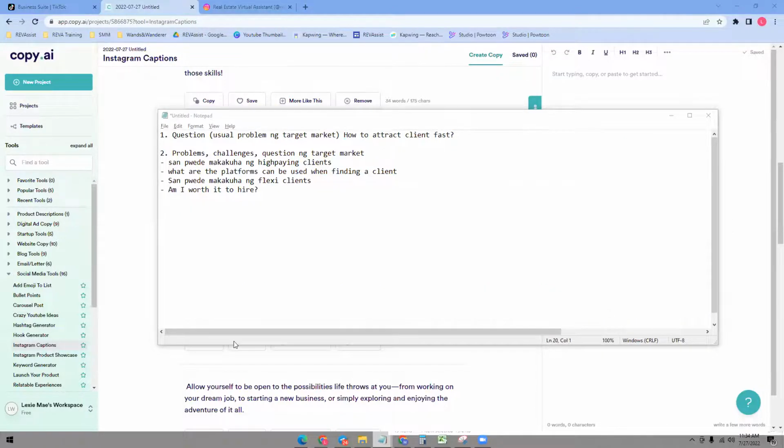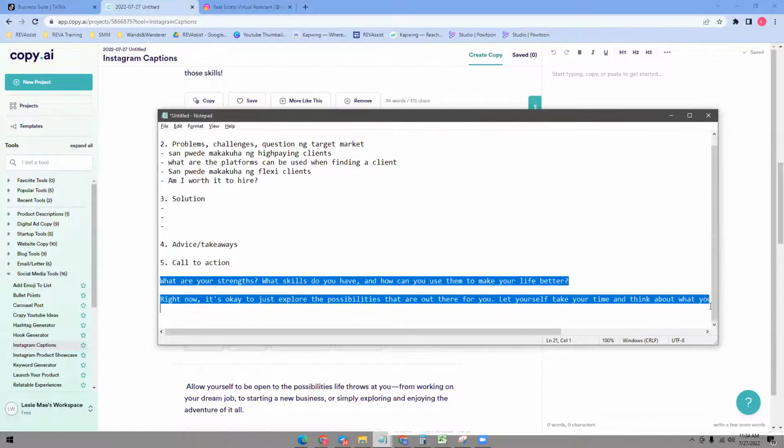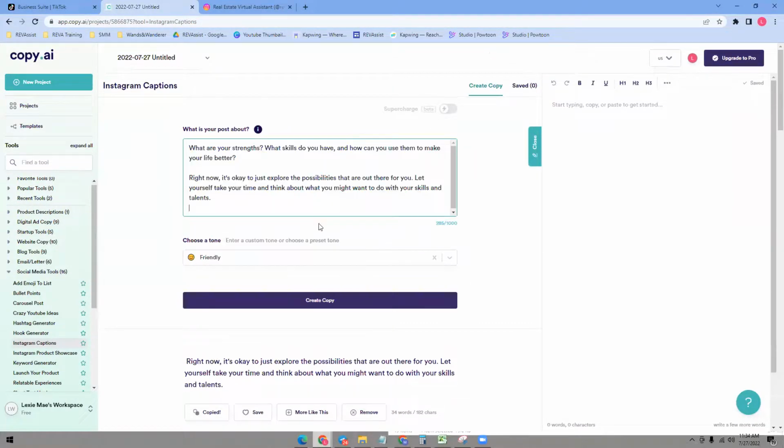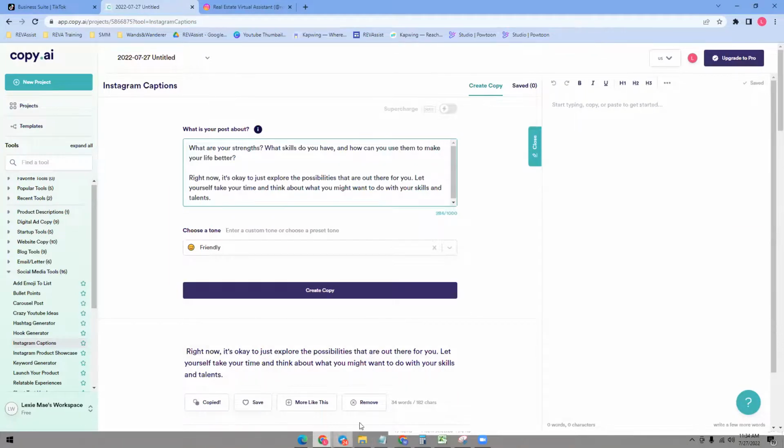Tapos, halimbawa, wala na akong ibang nakita, tapos naiiksian pa ako. I-copy ko lang yan, tapos i-paste ko siya. Then, create a copy ulit, hanggang sa makabuo ako ng mahabang caption. Yun yung strategy ko, guys.